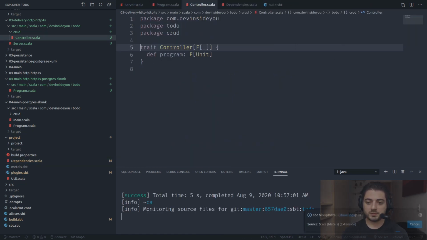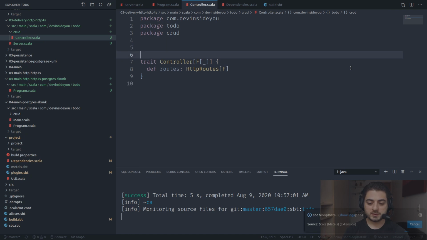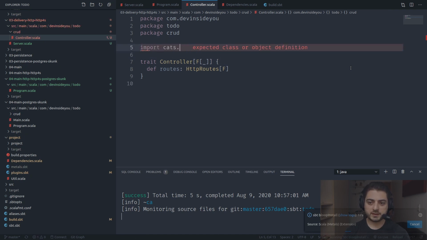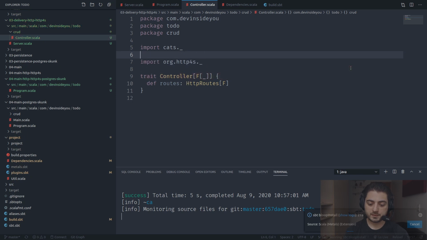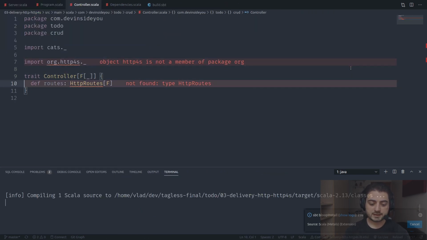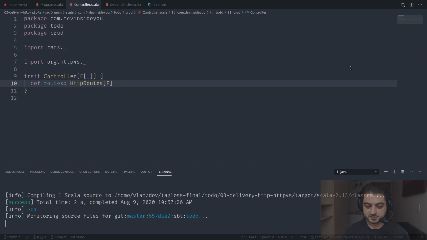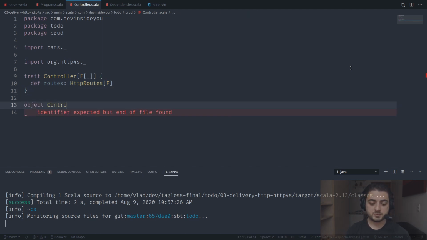So while it is importing, we can go to the controller and we're going to change this, right? So instead of like this, we're just going to call it routes, and it's going to return HttpRoutes of F. Okay, very, very similar. We need an import, so we're going to import cats right away, and we're going to import org.http4s as well. Like this. It's going to be less red once Bloop actually finishes importing and starts recompiling. So let's just continue. So we're going to have our object Controller, like this.